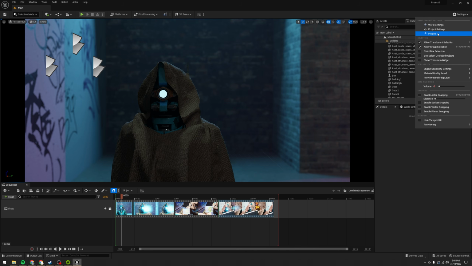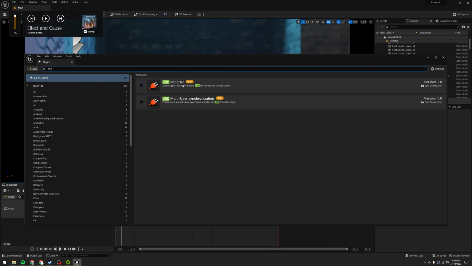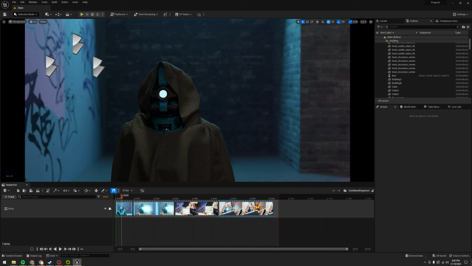So go ahead and start with your project. Make sure the USD, there it is, USD importer. Now it's a bit of a trick because it's named importer, but this also enables the export of USDs as well. Then you're going to need a sequence.